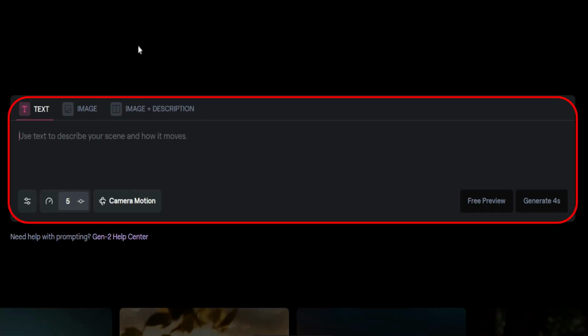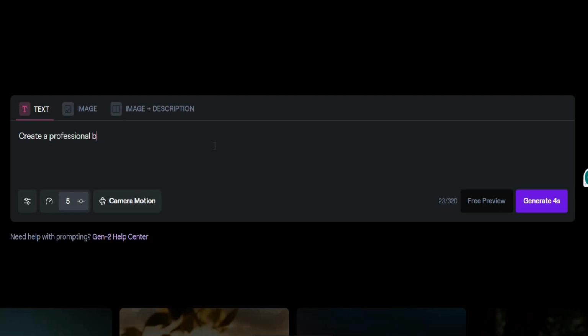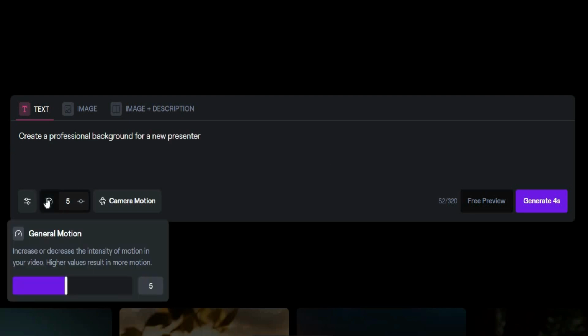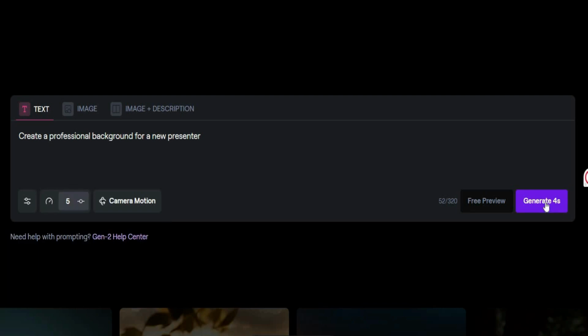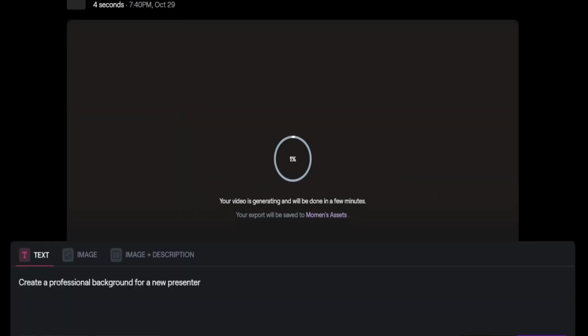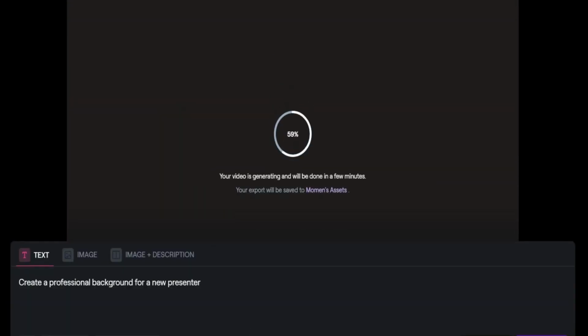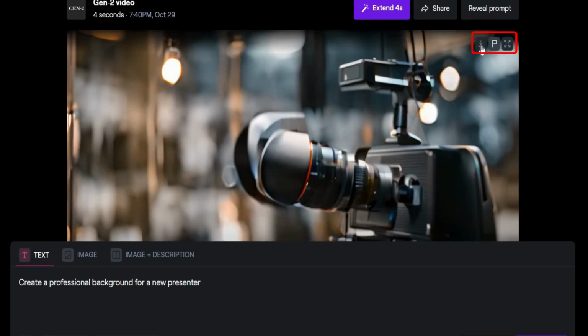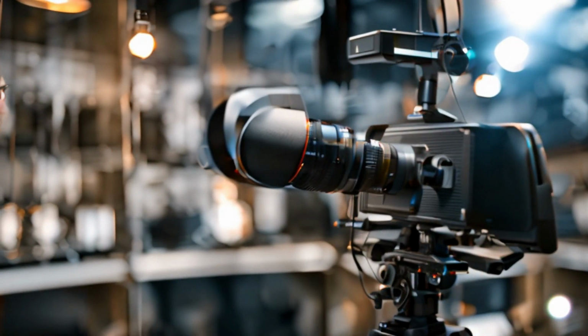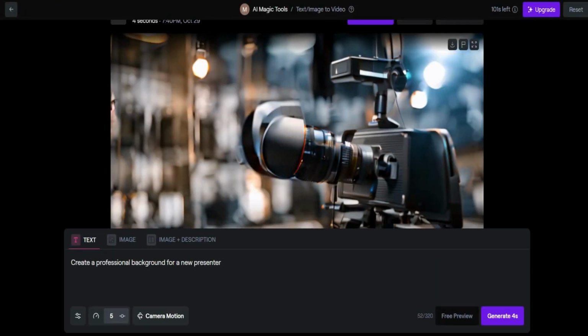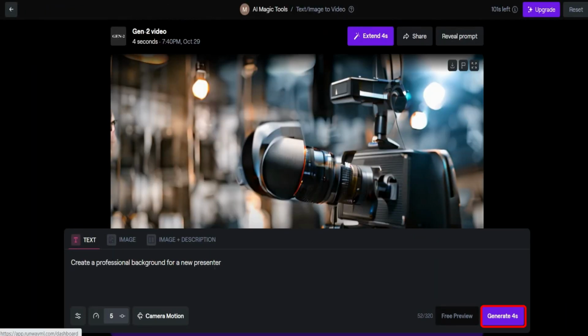In the first example, I will ask the AI tool to create a professional background for a new presenter. From here, you can control the general motion to increase and decrease the intensity of motion in your video. Click the Generate button to start generating your AI video. And now your video is generating, and will be done in a few minutes. Once done, you can download the video by clicking the Download button. Here is the video result from this prompt. If you're not satisfied with the result, click the Generate button to instruct the AI tool to create another video.